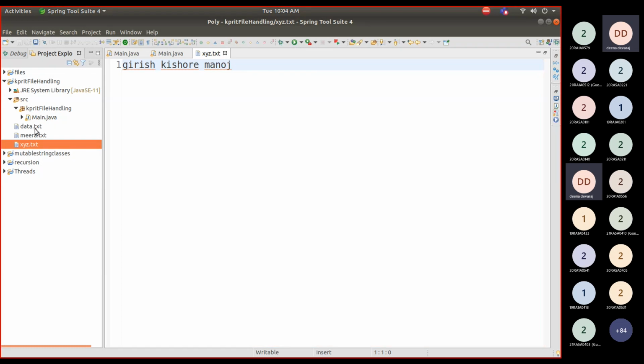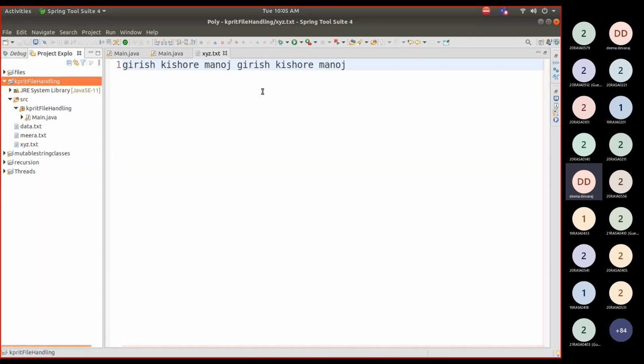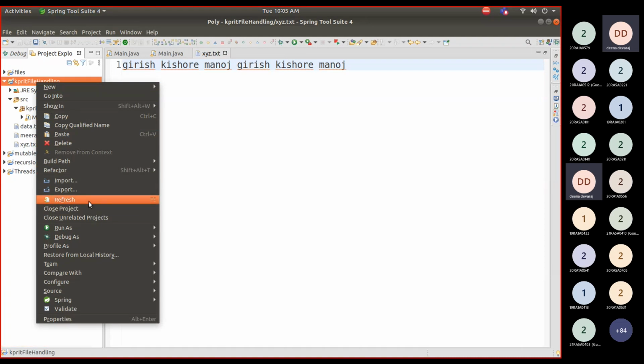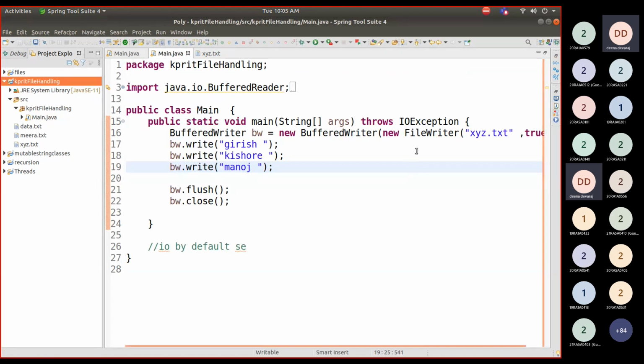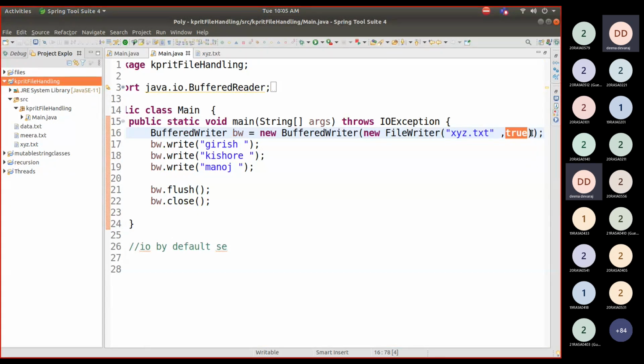But you need to refresh it because refresh will not happen dynamically. Can you see Girish, Kishore, and Manoj added? Again, if you run it, you need to go and refresh it so that Girish, Kishore, Manoj will be added. Are you able to understand how to add without deleting the previous data? Just go and add a value true here. It means you are not overriding, you are not deleting the previous data and you are appending it. That is what I mean.